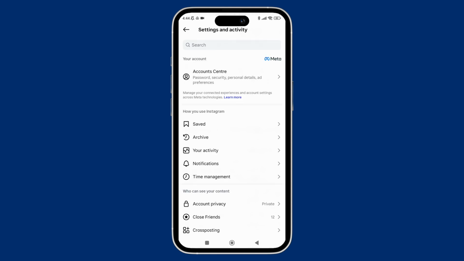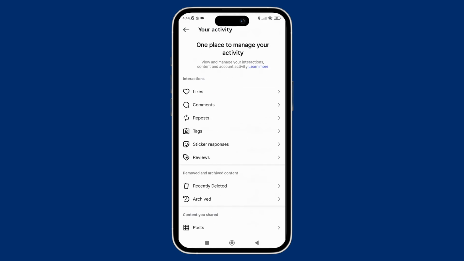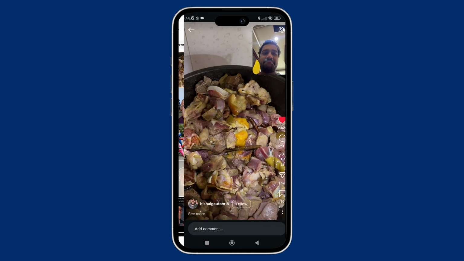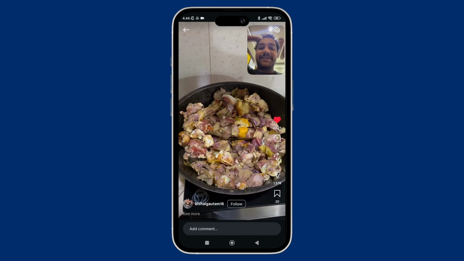And now here, once you are inside the settings section, what you have to do is simply scroll down and tap on Your Activity. And now here in this section, just tap on the option labeled as Likes. And after that, on the next page, you'll see all the posts and reels that you have liked. So here, to hide or unlike a post, you can just go through the reel and there you can just tap on the heart icon again to remove your like.